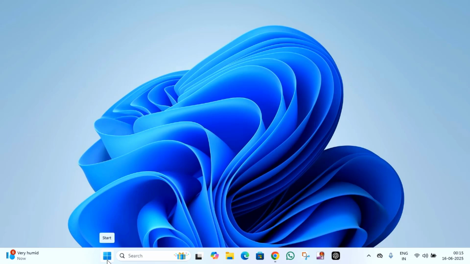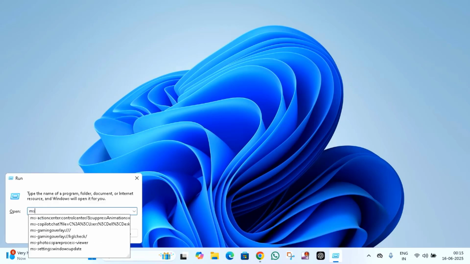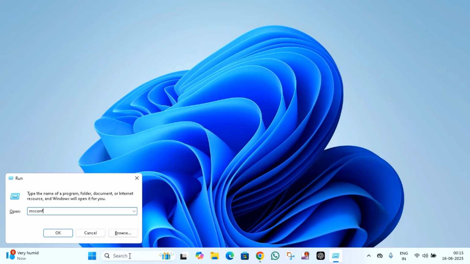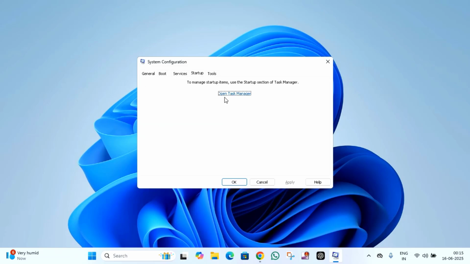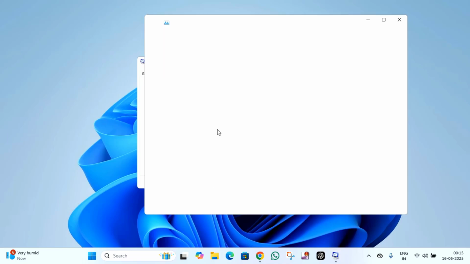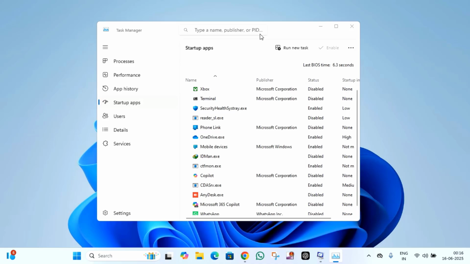First of all, you have to just press Windows plus R key, then type here msconfig. Hit enter. You have to just uncheck this option, load startup items, click on apply, then click on startup. You are seeing like this. Then click on this startup apps.